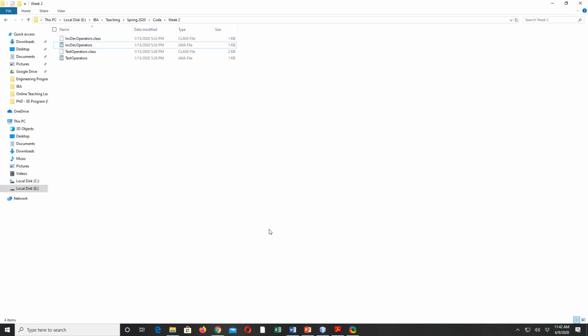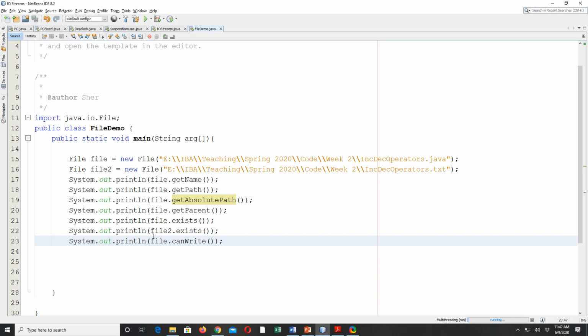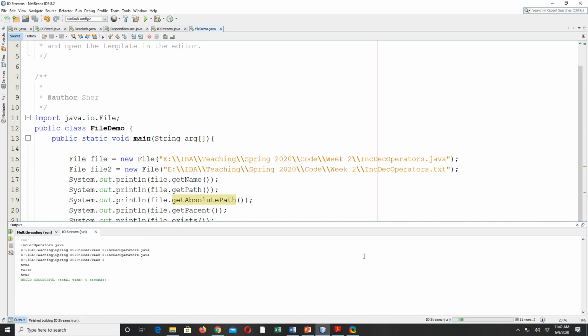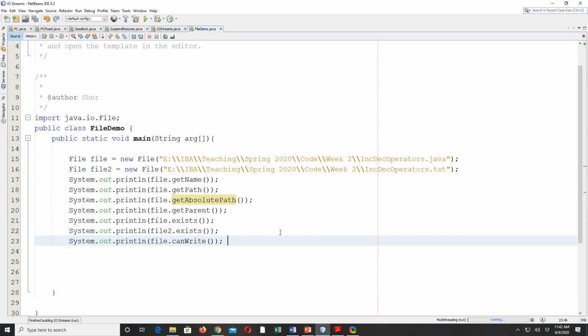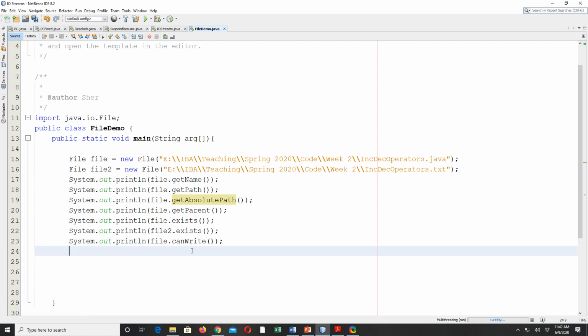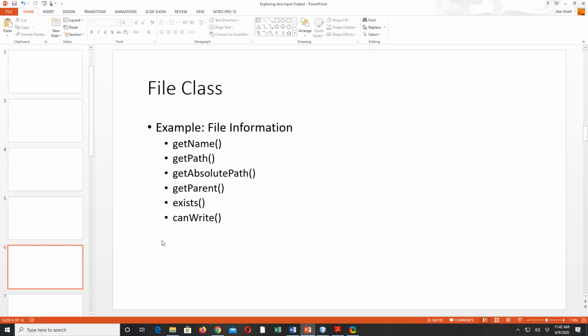canWrite, on IncrementOperator.java, yes. I think we should revisit it when we actually use input stream and output stream. But this method will return whether we can write in a file. Then we also have the method canRead. I think you got the idea.